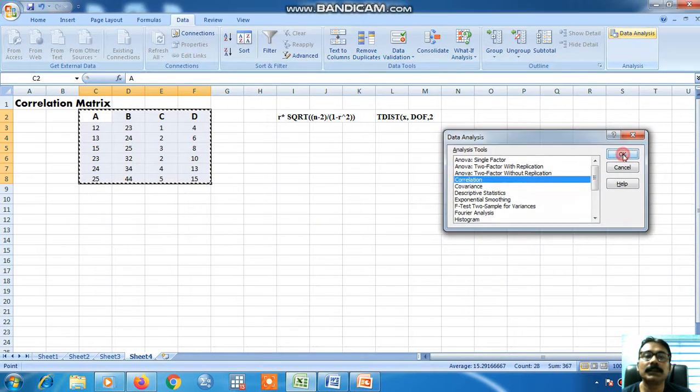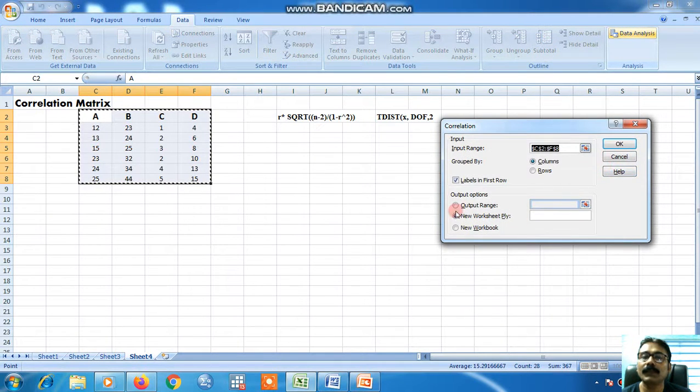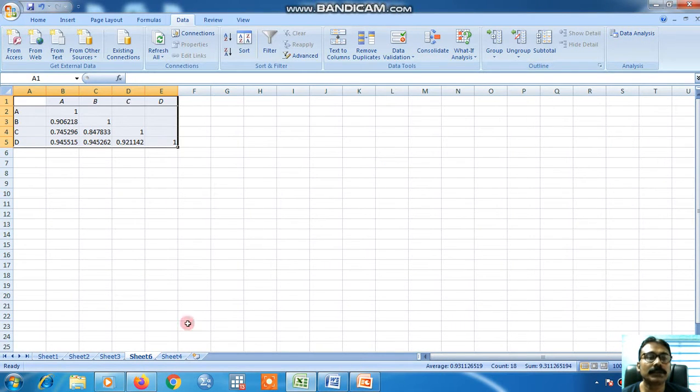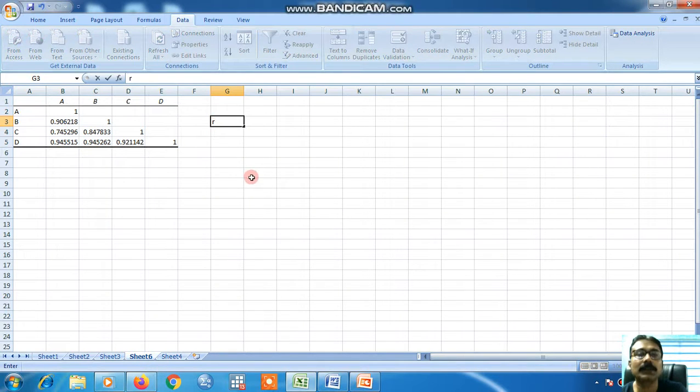Click correlation. You can give the output range also. Since we have selected A, B, C, D, that is why you have to click the label in first row. Okay, click OK. So it will come in page number 6. This is our Karl Pearson's correlation matrix.